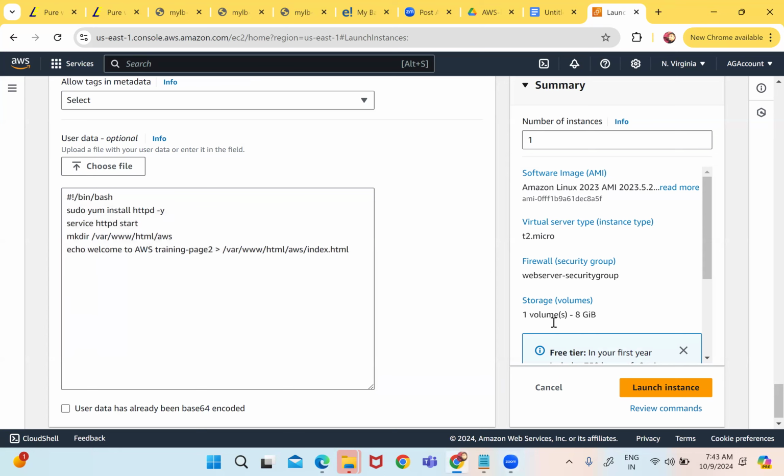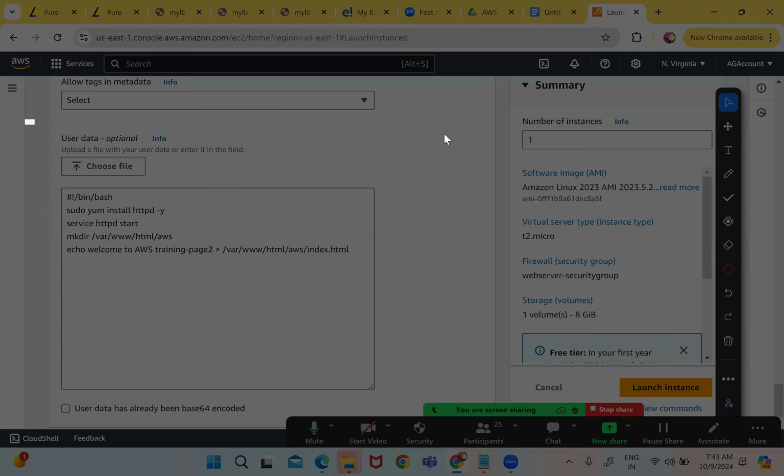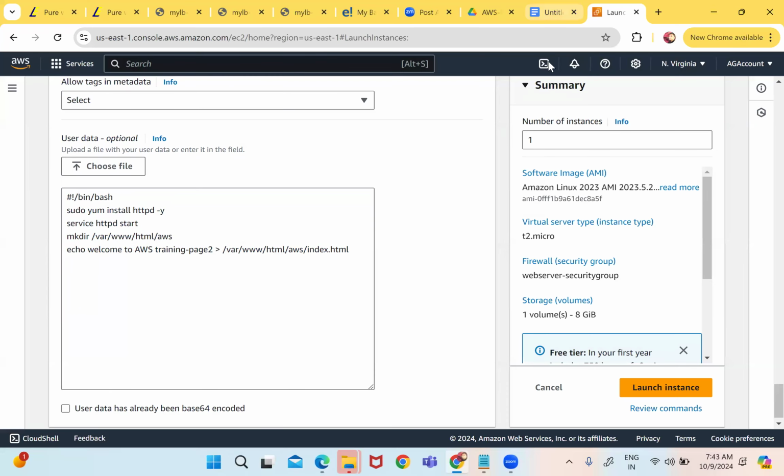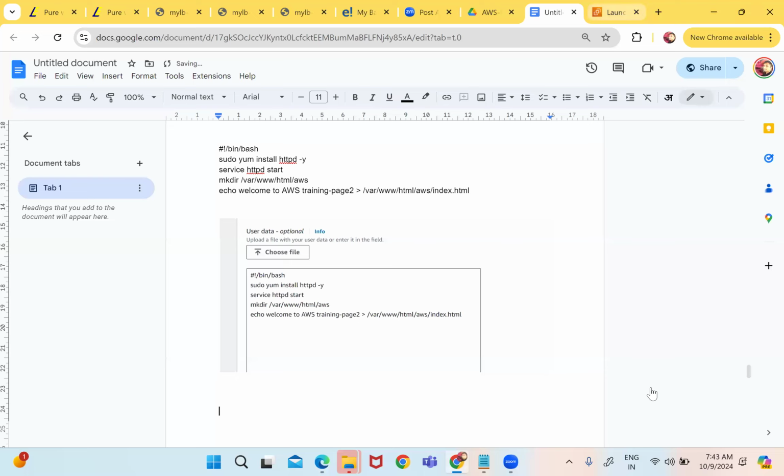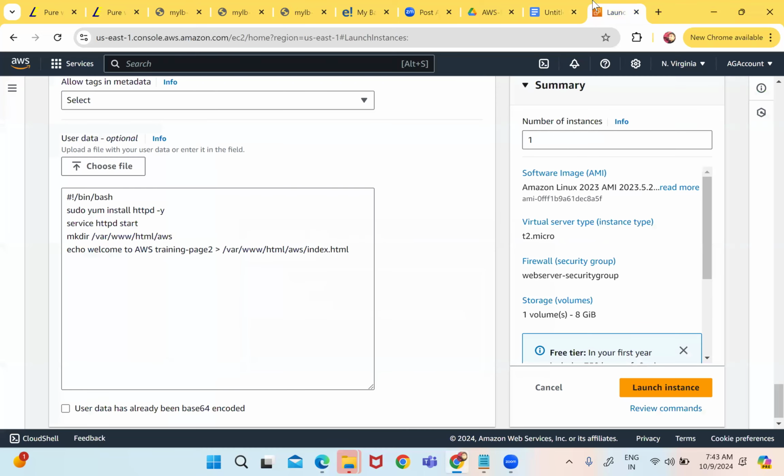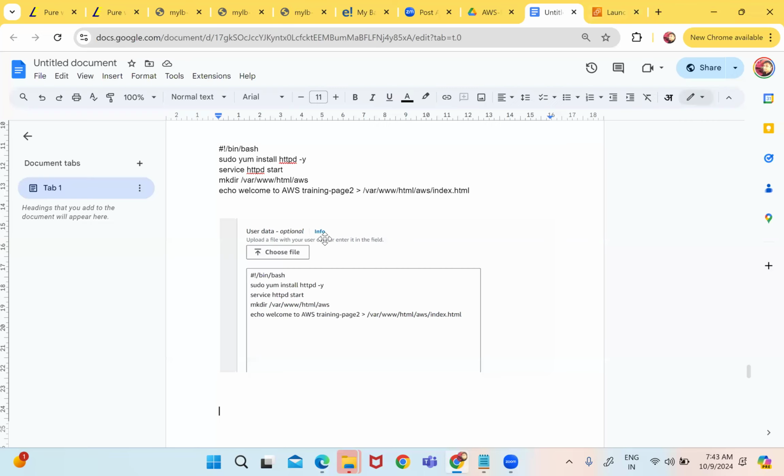Okay. So I will be launching an instance. So I'll just put it in this way in the user data again. And I will launch the instance. We will launch the instance.